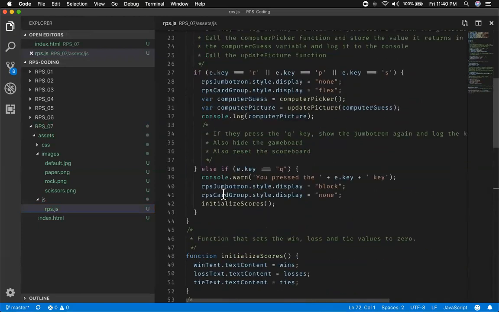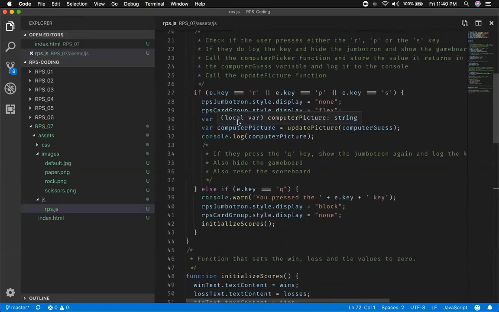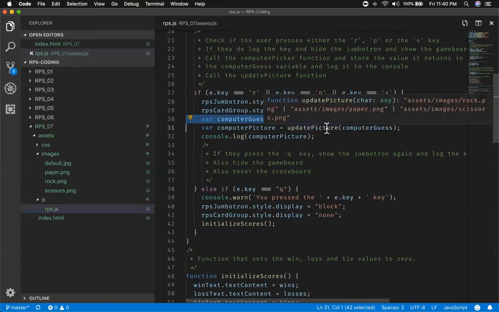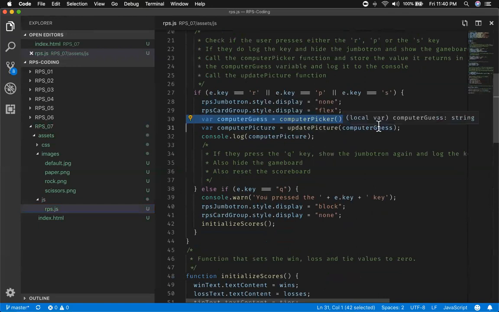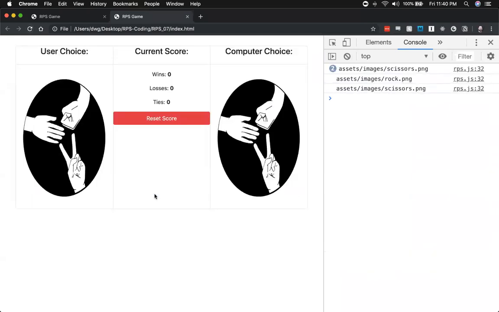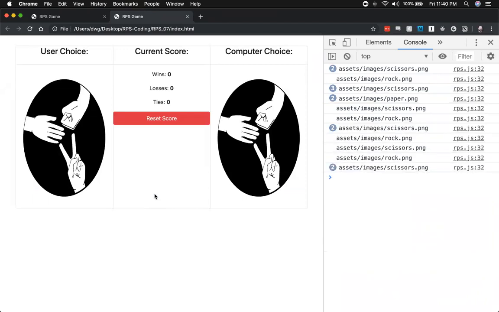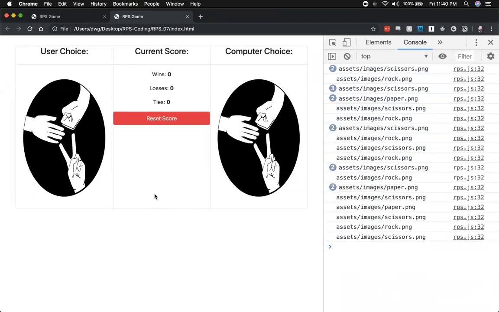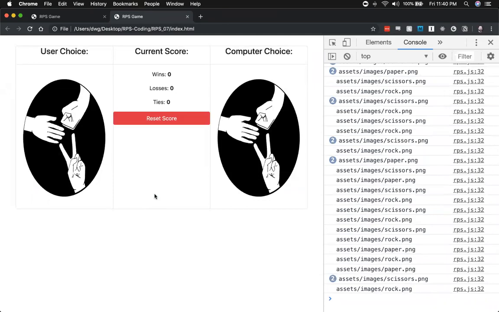So what's going to happen here is if I press the R, P, or S key, the computer is going to make its guess by calling computer picker. Once I get its guess back, I'm going to pass its guess to this new function. It's called update picture, which is going to check if it's an R, it's going to give me a rock picture, a P, a paper picture, S, a scissors picture, and then I'm just going to log that string to the console. So let's see if that works. And you can see every time I'm getting whatever it picks, I'm getting the location to where those pictures are located, which is awesome.